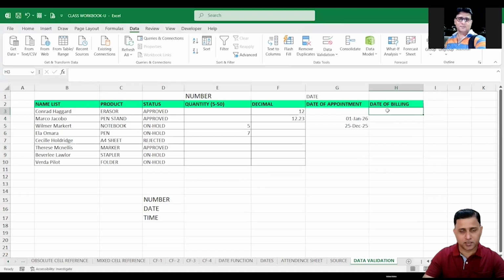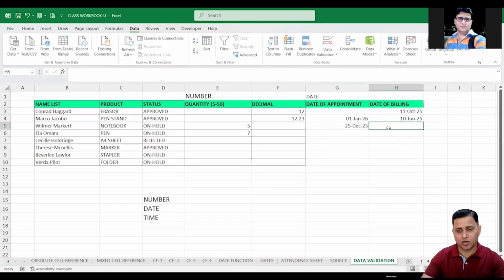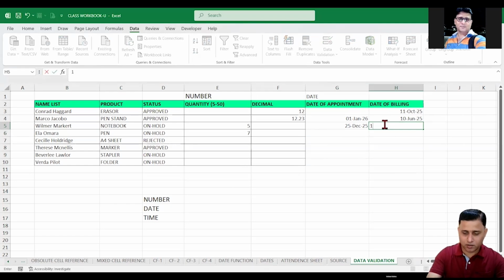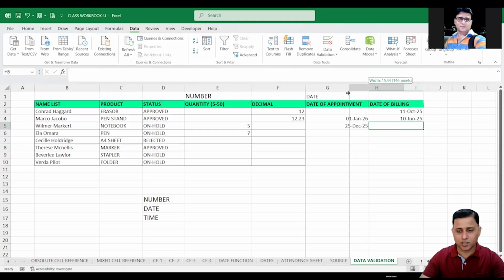So when you try to enter some date, let's say I write 11 October 25, it will say okay fine. If I write 10 June 25, okay fine, it will allow. But if I write 1/1/26, it says no, not allowed, because in the future you cannot make a bill. So like that you can use date validations for the date of appointment.